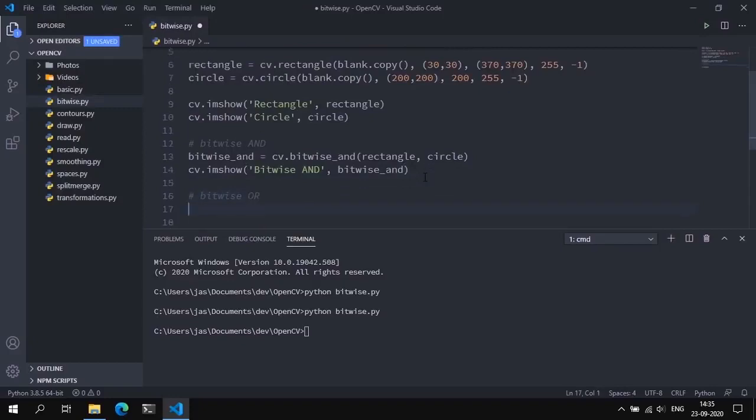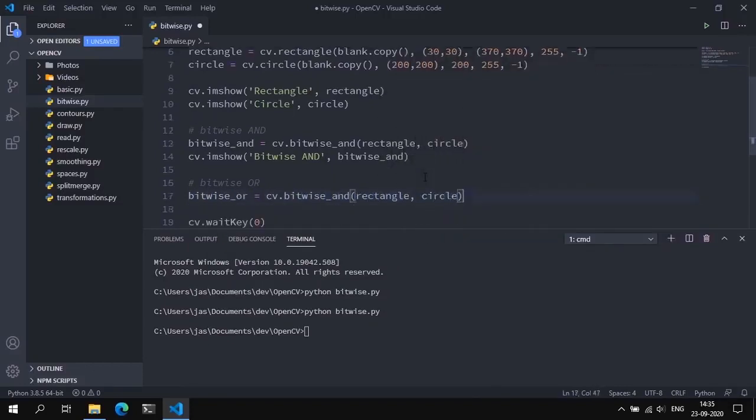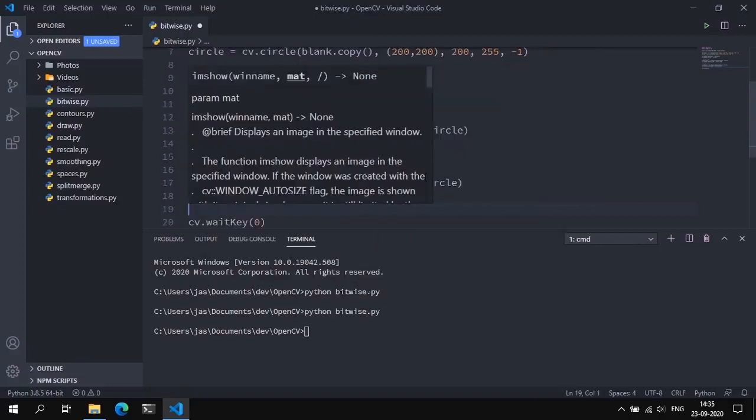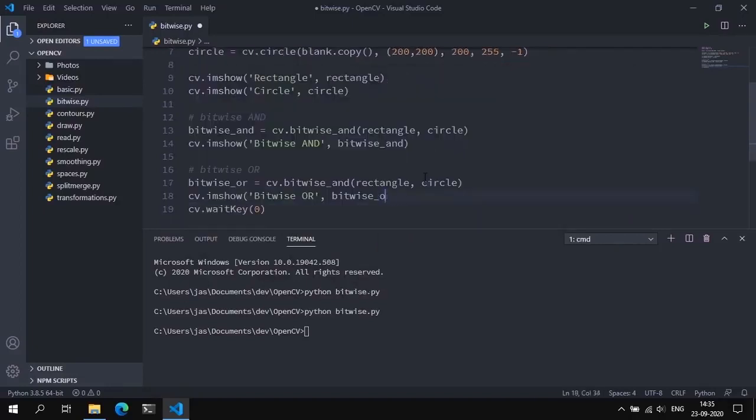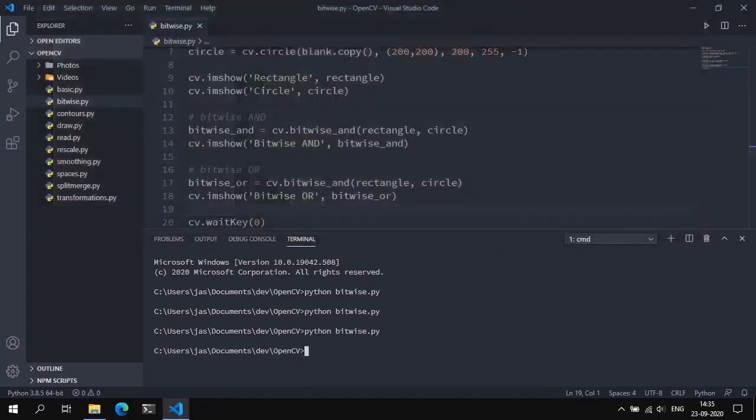Now bitwise OR simply returns both the intersecting as well as the non-intersecting regions. So let's try this. bitwise_or is equal to cv.bitwise_or. You pass in rectangle, we pass in circle, and we can print that. Let's call this bitwise OR and pass in bitwise_or. Oops, that was OR. Save that and run. And bitwise OR. Okay, this is bitwise OR. My mistake.